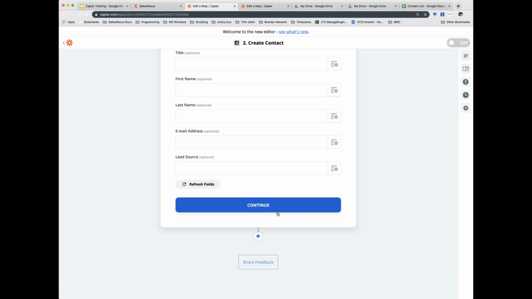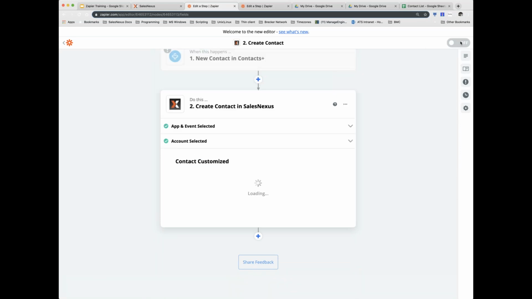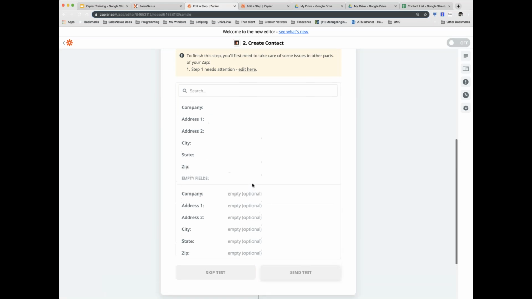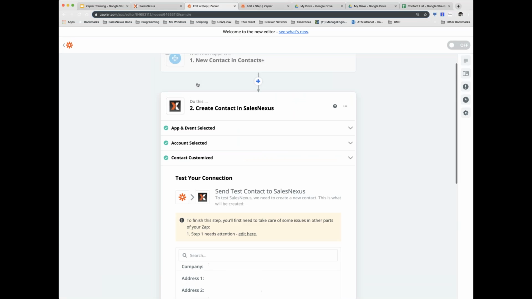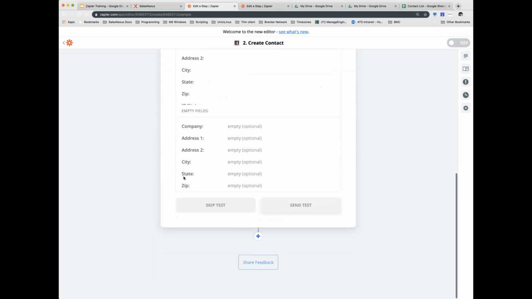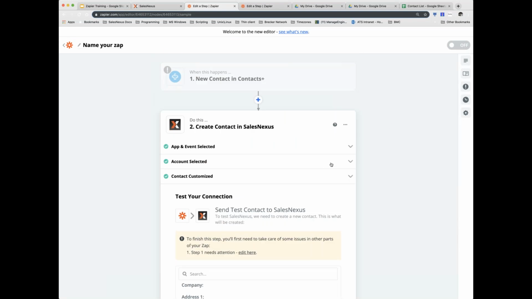Same thing, it'll ask you to test your Zap, and it'll ask you to turn it on and all those kinds of things, right? But since we don't have an actual connection right now to that FullContact, it's not going to let me test it. But anyway, that is how simple it is to set these up. Very, very simple. You can set up your Zap and really just have anything that is available in Zapier go into SalesNexus. Super simple.